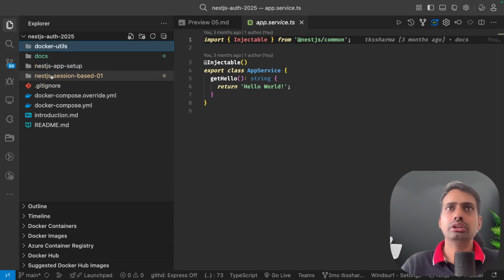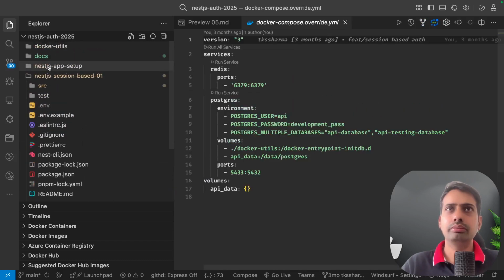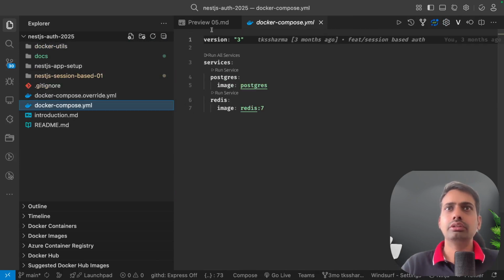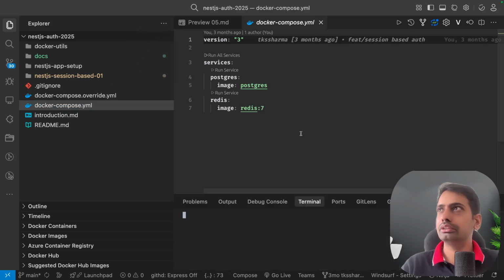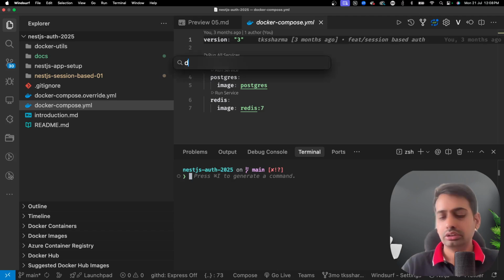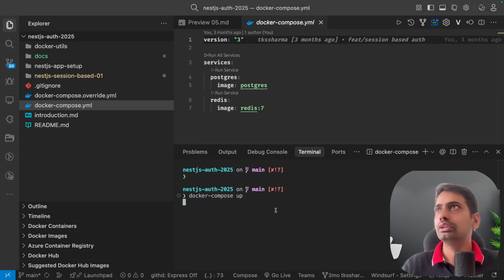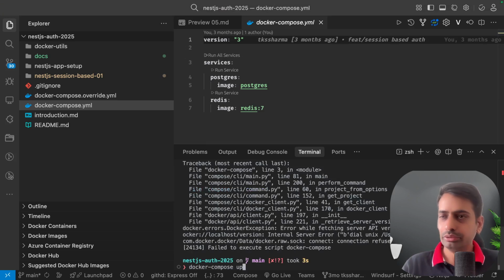Yes, Docker utils. What I will do is copy the Docker compose file. We already have a Docker compose file, so when I do the Docker compose, it creates the container for me. I need to make sure Docker is up and running. Let's spin up Docker through Docker Desktop. I can just do Docker compose up. Docker is still coming up, so it will give me an error.